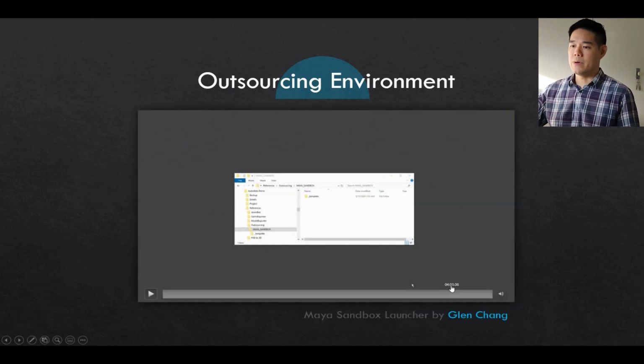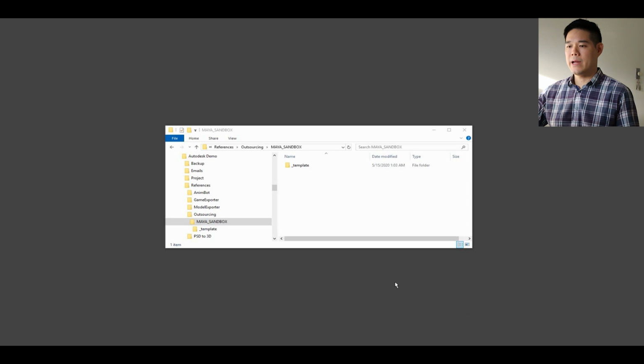So in this example, I usually create a folder called My Sandbox, and in that sandbox I'll create another folder called template, and inside that template I'll have a text file which is a bat file, and that bat file will allow you to set up an environment that would simulate the environment you have inside your studio.